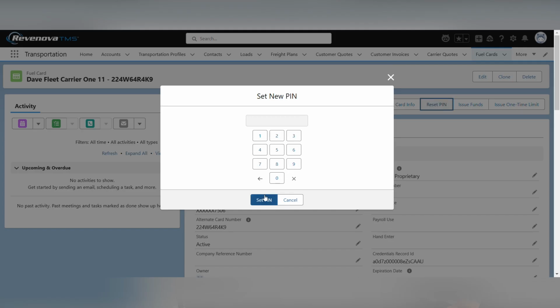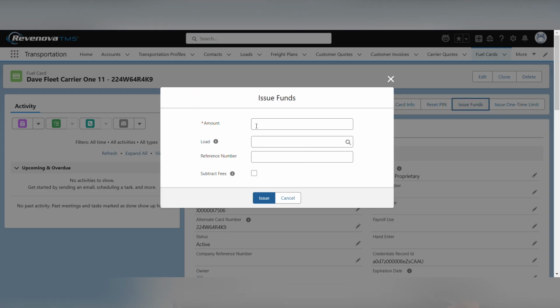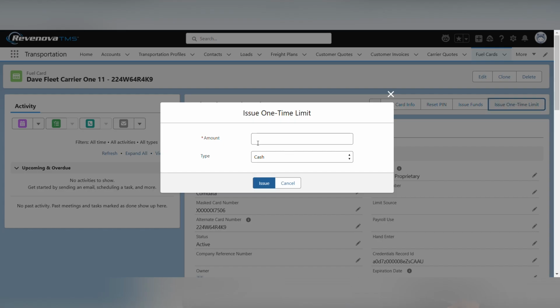Type in a handy PIN and hit set. Issue Funds, which allows you to add Express Cash onto this card. And issue one-time limits, which is, if you're familiar with Comdata, those one-time limits that overwrite the weekly limits that you have set on the card with the multiple types present there.